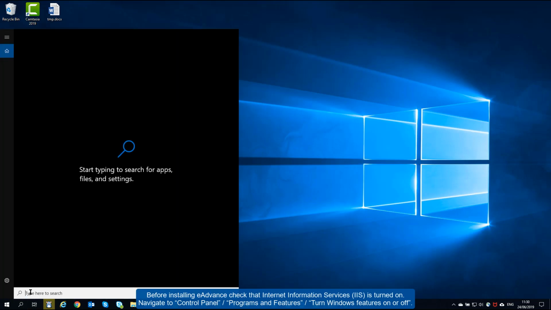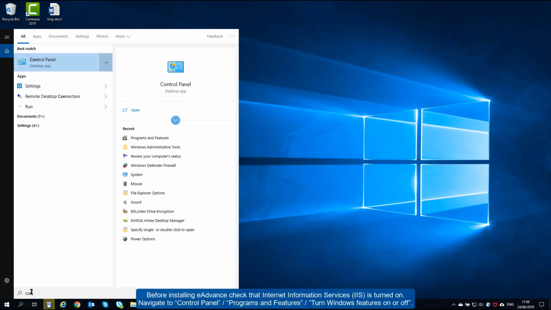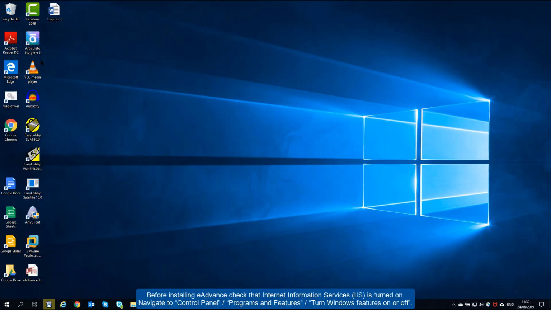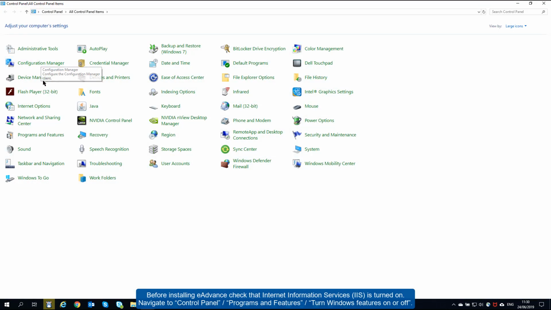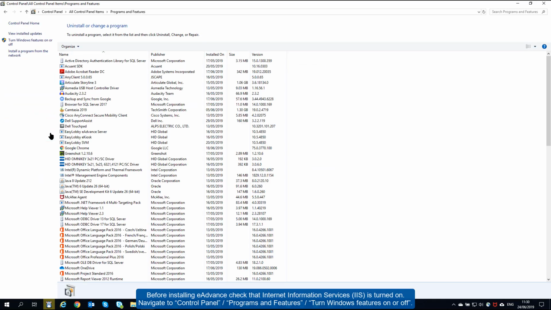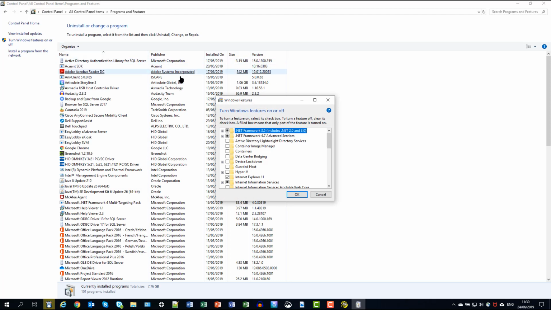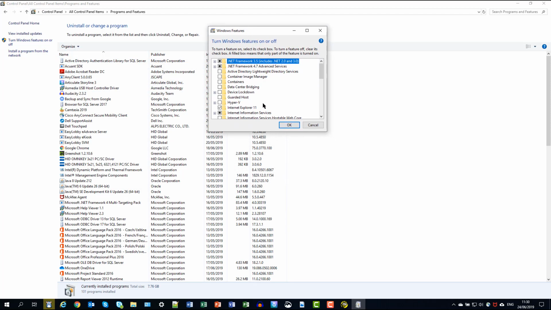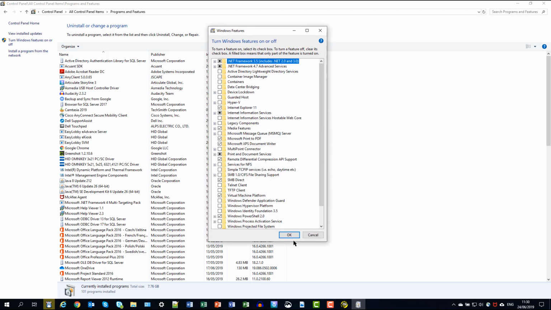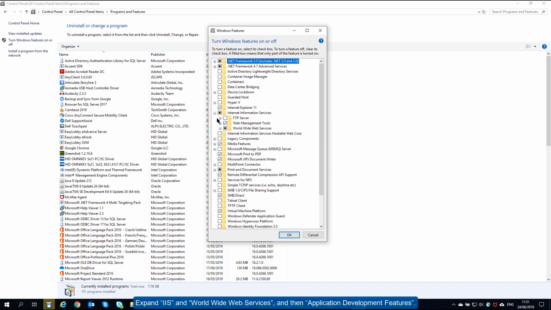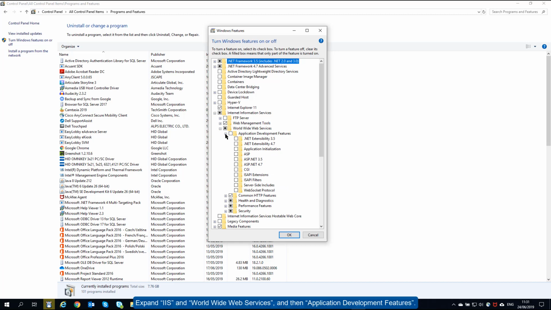Navigate to Control Panel, Programs and Features, turn Windows Features on or off. Check the IIS box if it is blank. Expand IIS and World Wide Web Services, and then Application Development Features.